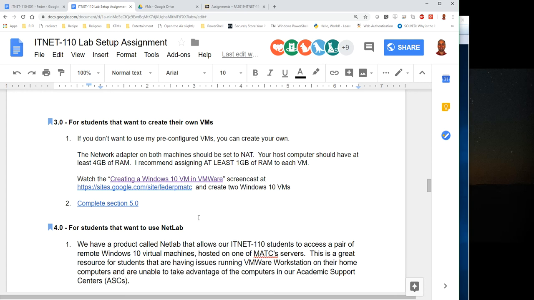Section 3, I'm not going to cover that now, but basically if you don't want to download 4 gigabytes or 8 gigabytes, you can just download the ISO file and make your own Windows 10 VMs. It's pretty quick, and I have a video on that, if you just want to do a fresh install. But I don't want to go over that now.